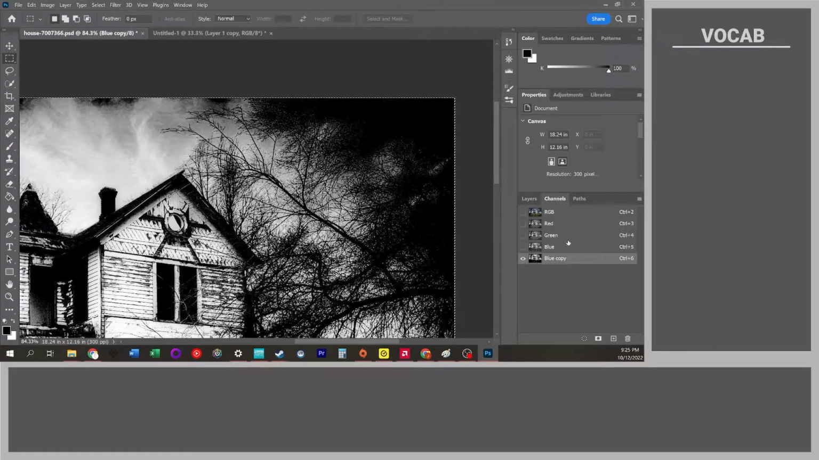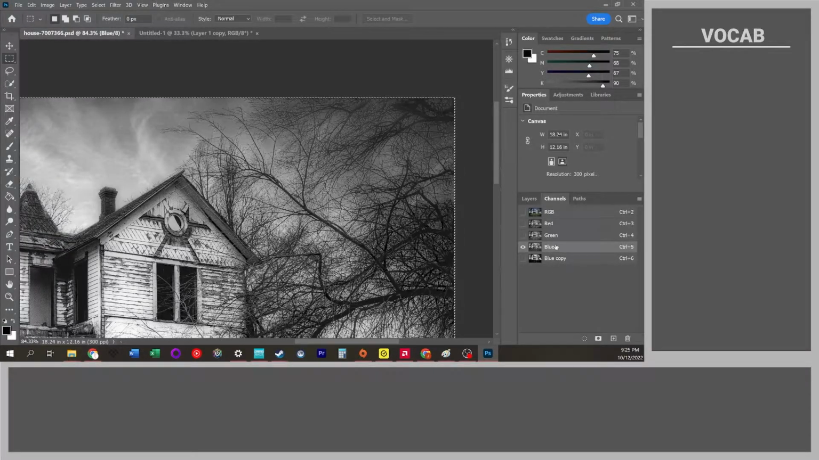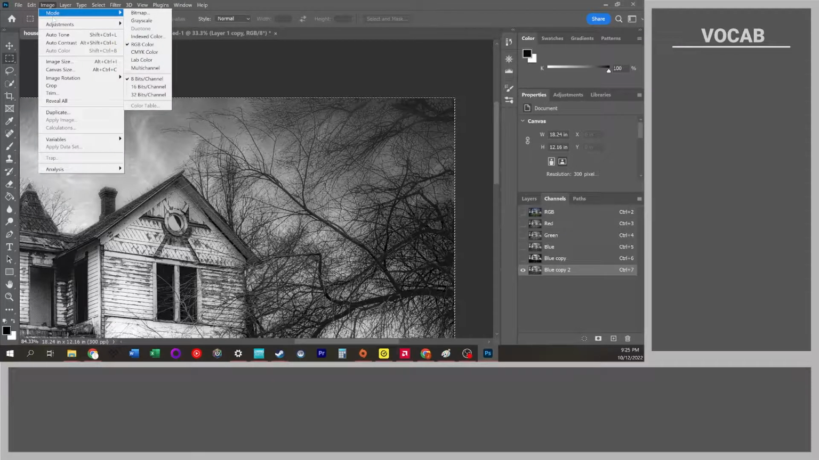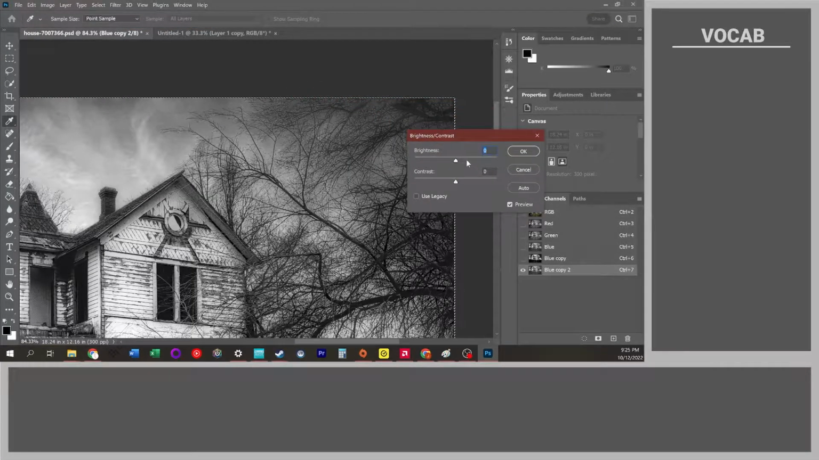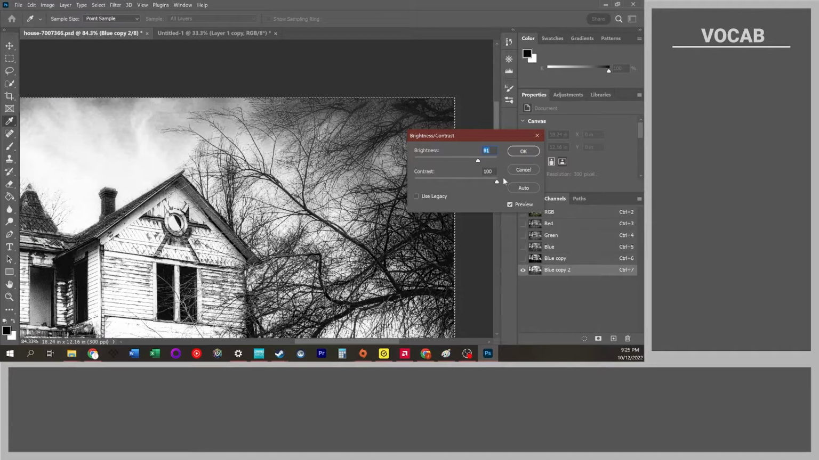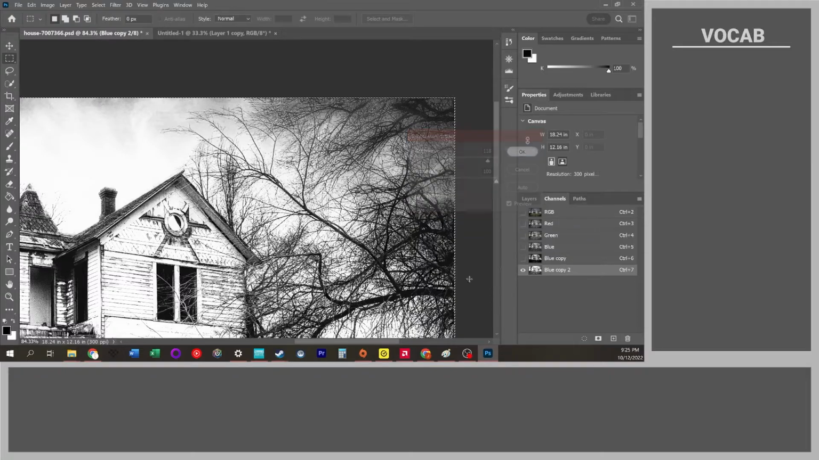So we need to make another blue copy. We're going to go up here to blue again, and go down to the plus sign once more. And now we need to do that again, except we're going to be focusing on keeping the top limbs this time. Brightness and contrast. Increase my brightness and my contrast both. Hit OK.